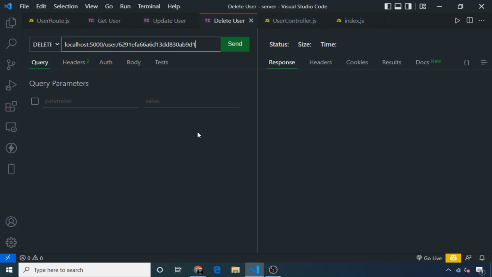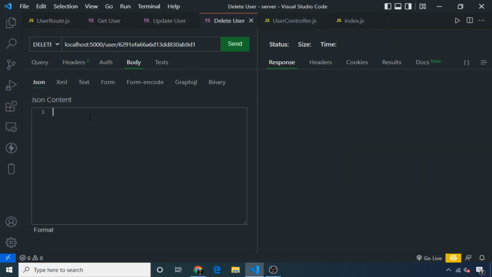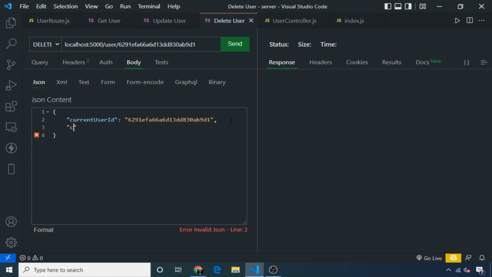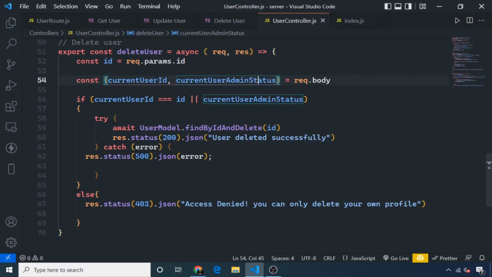So just paste this here, and inside the body I am pasting the current user ID. So this one be just like this. So the current user ID is the same, means someone is deleting him or herself from our social media application. And then the current user admin status, and let's say it is false. Okay, I think these two are enough for our deletion. We are just destructuring them.